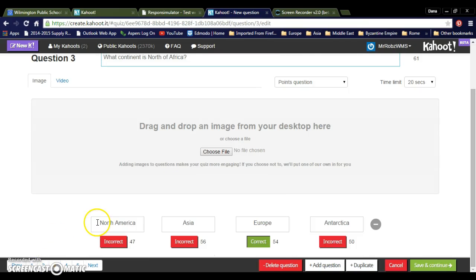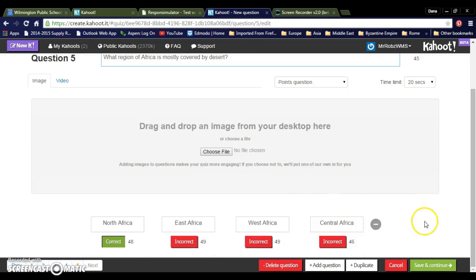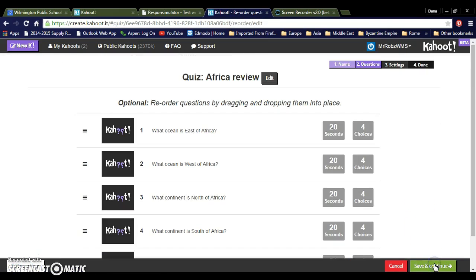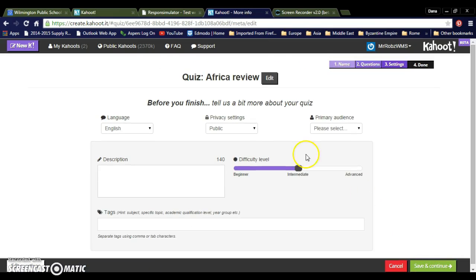So I'm just going to double check and make sure all of my questions are good to go. They are. Okay, so I'm going to click Save and Continue. Again, it lets you look at them. You can double check, make sure the time and choices are all the same or where you want them to be. You can edit questions if need be. I'm all set. Save and Continue.